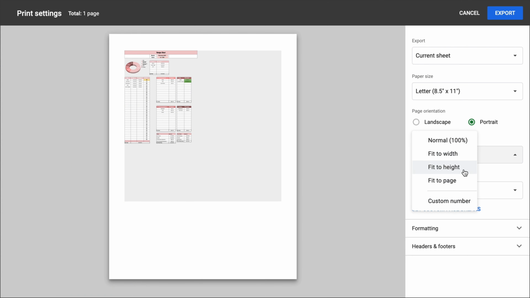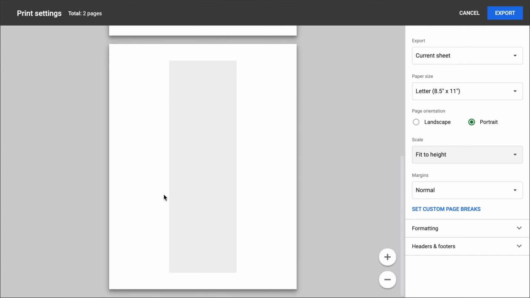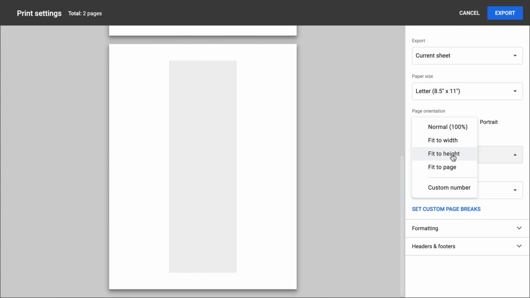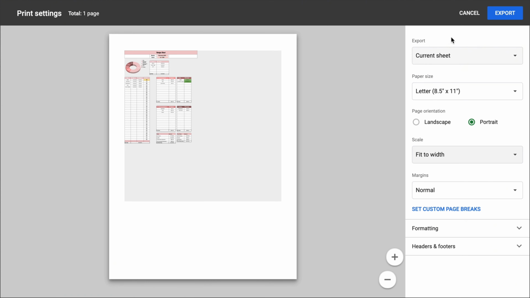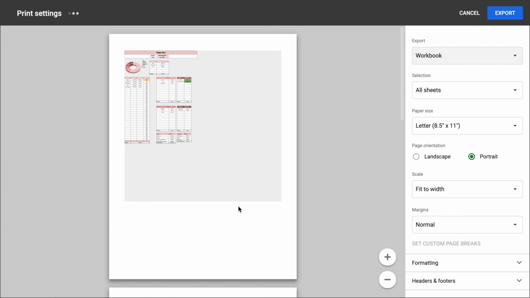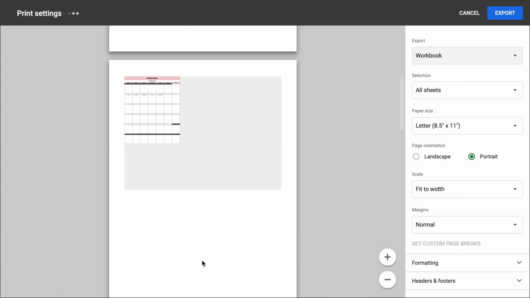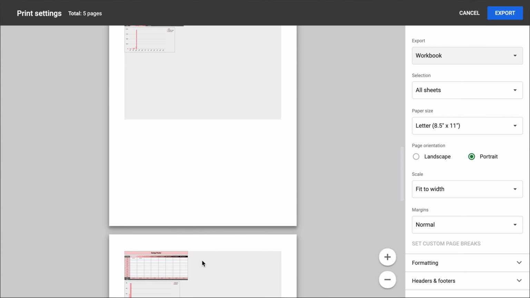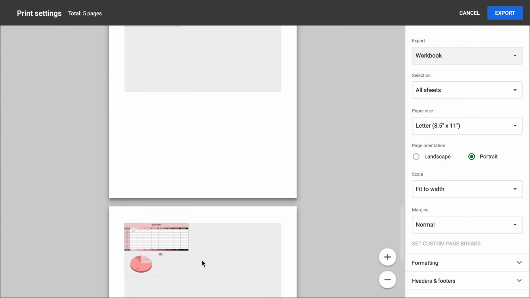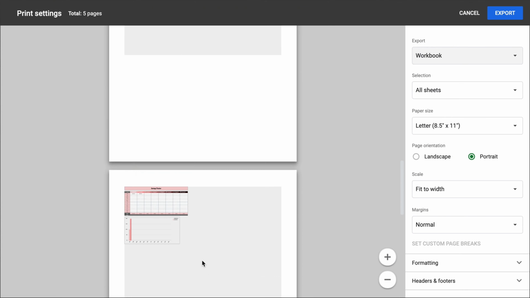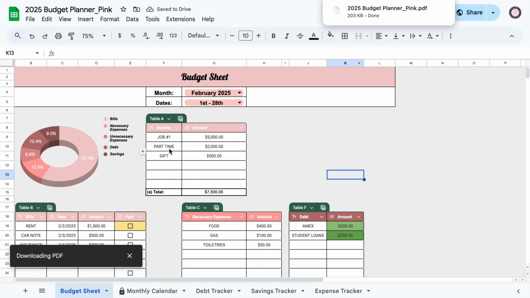And fit to width, fit to height. I'll probably do fit to width. Keep it that way. And then I do select Workbook, right? That way I get all my sheets, and it will save it as a PDF. And then you can store it away on your computer however you would like.